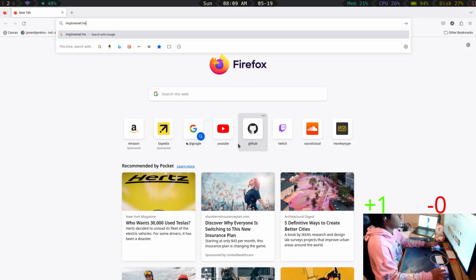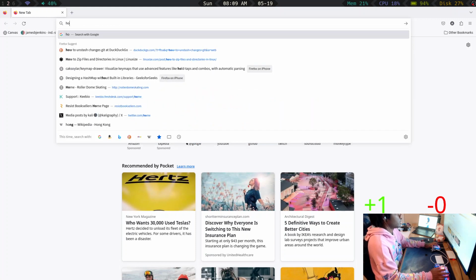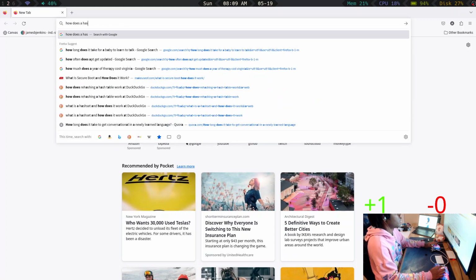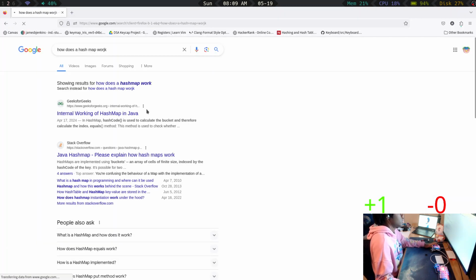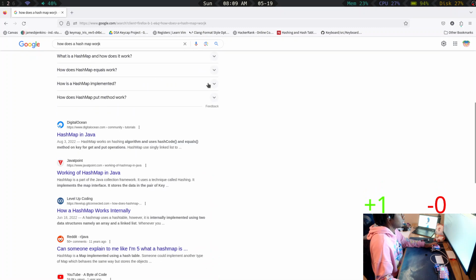Right, so implement hash map, or how does a hash map work? I think is a better question. Internal working hash map.